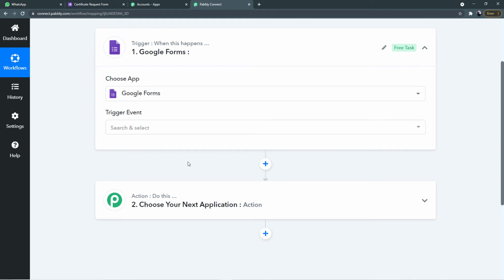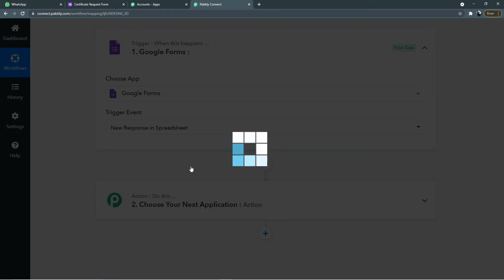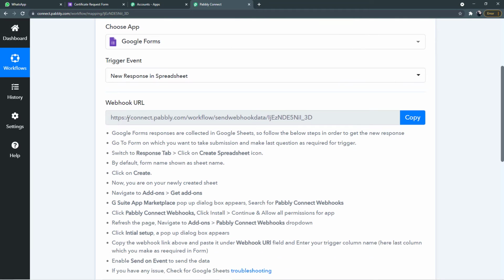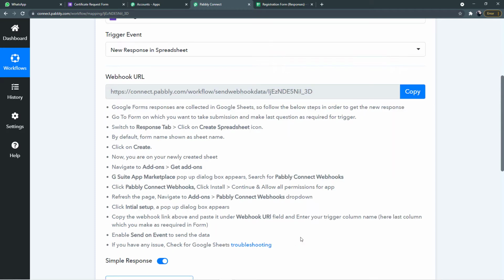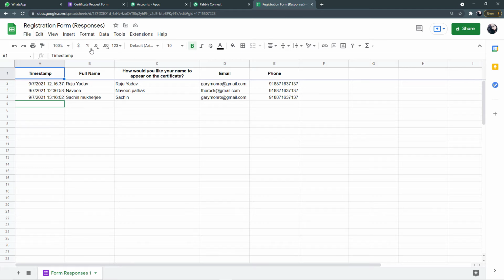After this, it will ask for the trigger event. So the trigger event would be a new response in the spreadsheet. Alright. After this, it will generate this URL. So we are going to use this URL, which is called the webhook URL, to connect our spreadsheet that will receive the data from Google Forms to Pabbly Connect. Alright. So just copy this URL from here like this, and now you have to go to your Google Sheet. So this is the Google Sheet named registration form responses, which is receiving the data from our Google Forms.